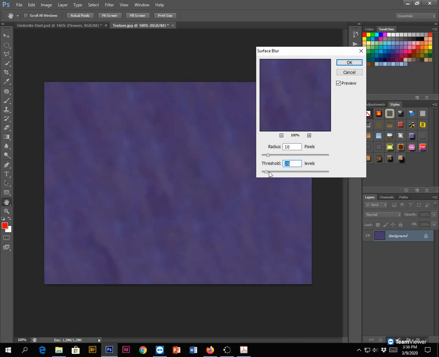So we're just looking at some combinations of radius and threshold. And I'm thinking 10 for the radius and 5 for the threshold. 10 radius, 5 threshold. Looks like what I'm looking for. That's nice.